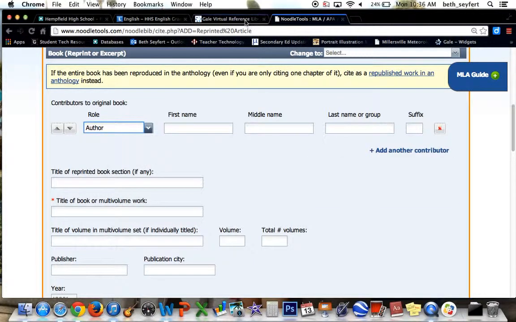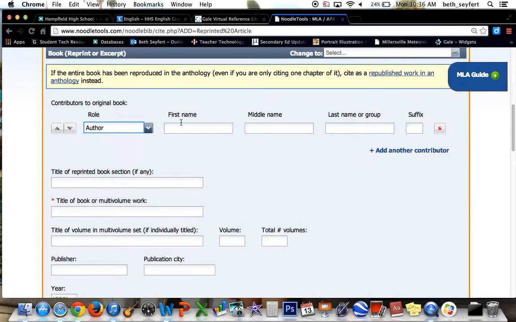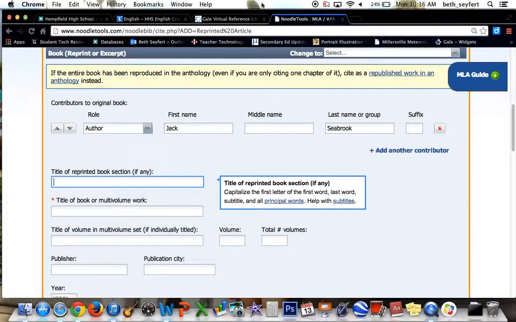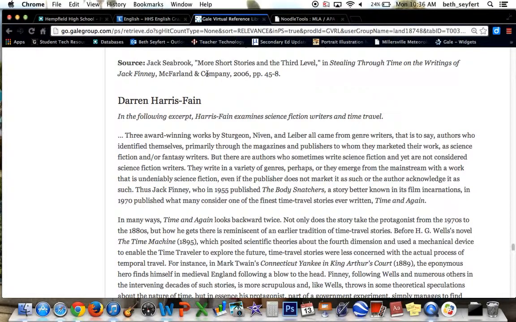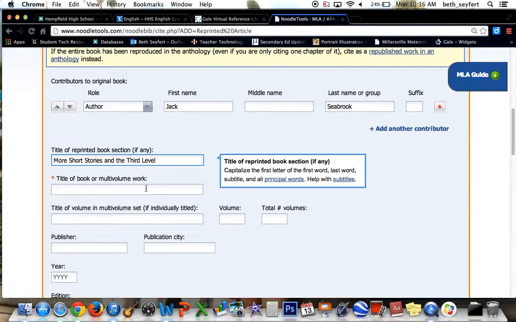So I will begin with the author. The author is Jack Seabrook. The title of the original article is "More Short Stories and the Third Level," which I can copy and paste in NoodleTools. Notice I am not copying the quotation marks.